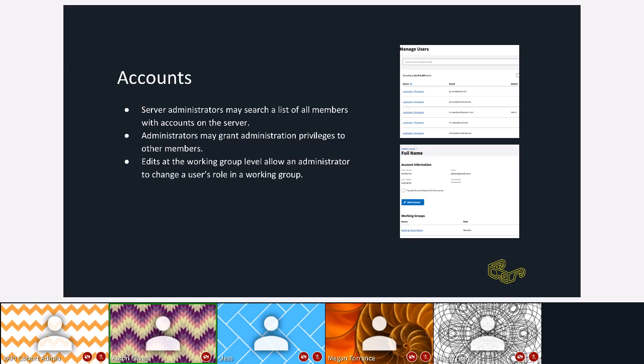There are accounts. Server administrators are going to be able to search for members with accounts, and admins can grant admin privileges to other members. And everybody works out of this concept called a working group. At the working group level, that's where profiles are created.